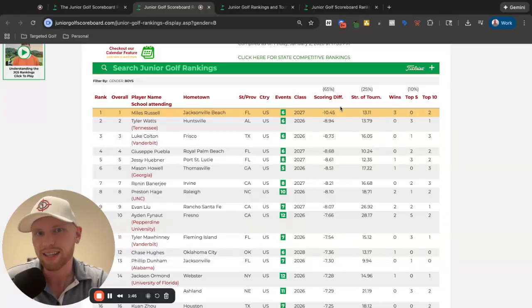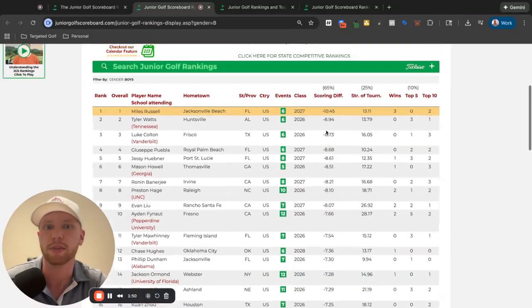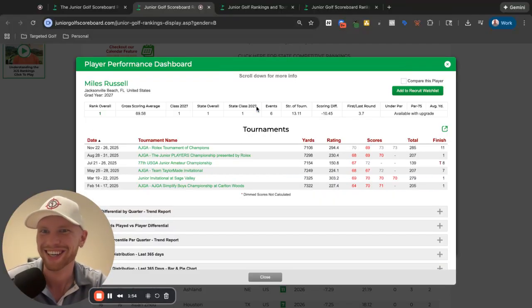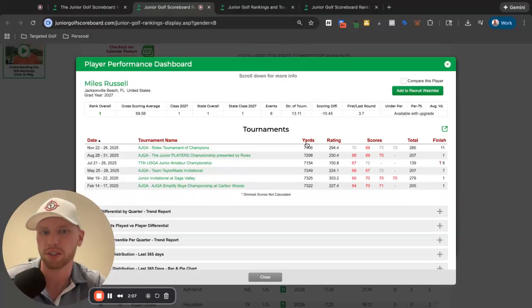So scoring differential, what is it? What does this number mean? Now, I want to be super clear. This number does not mean that Miles is shooting 10 under par on average. Just so you guys can kind of see this, he's got a scoring average of almost 2.5 under par, but he's got the scoring differential of negative 10.45. And that's because these golf courses he's playing are really long and they're very hard.